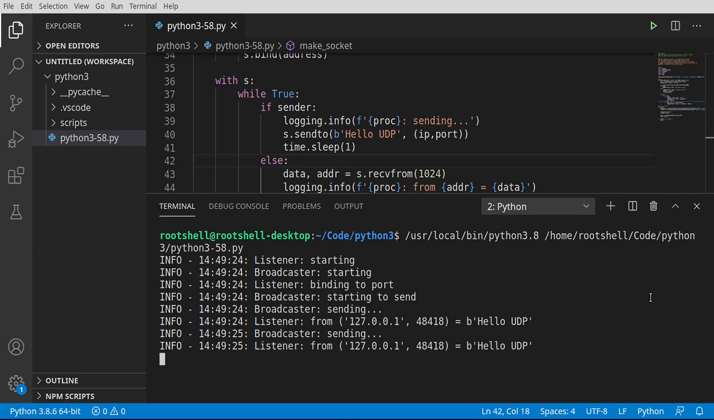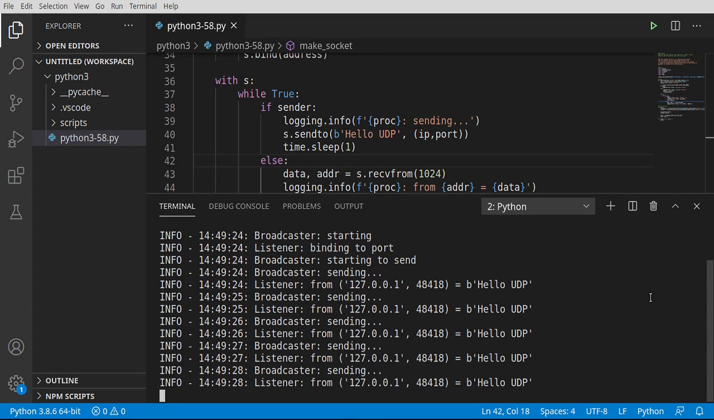All right, now it's working. So you can see the broadcaster is sending, the listener's listening, and the listener's getting that information, and then it shuts everything down after 5 seconds. So minus the little typo that I had up there, everything is working.